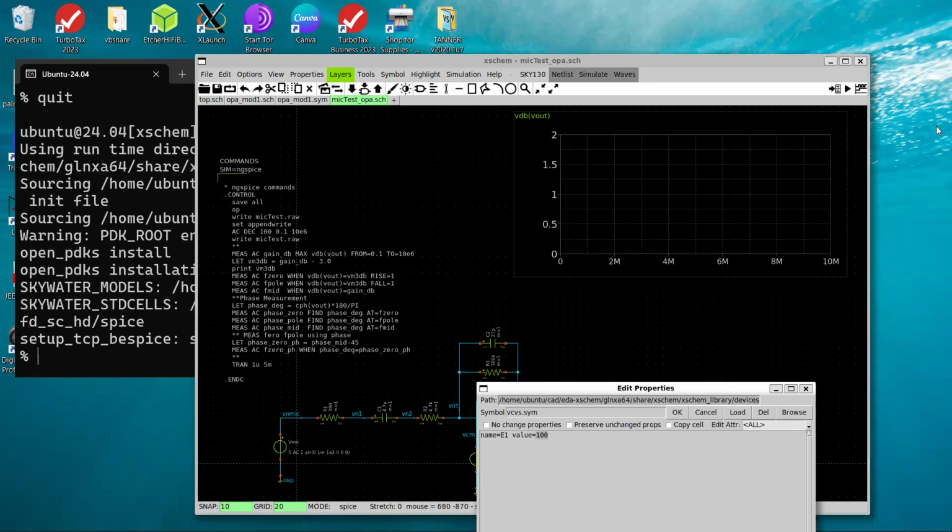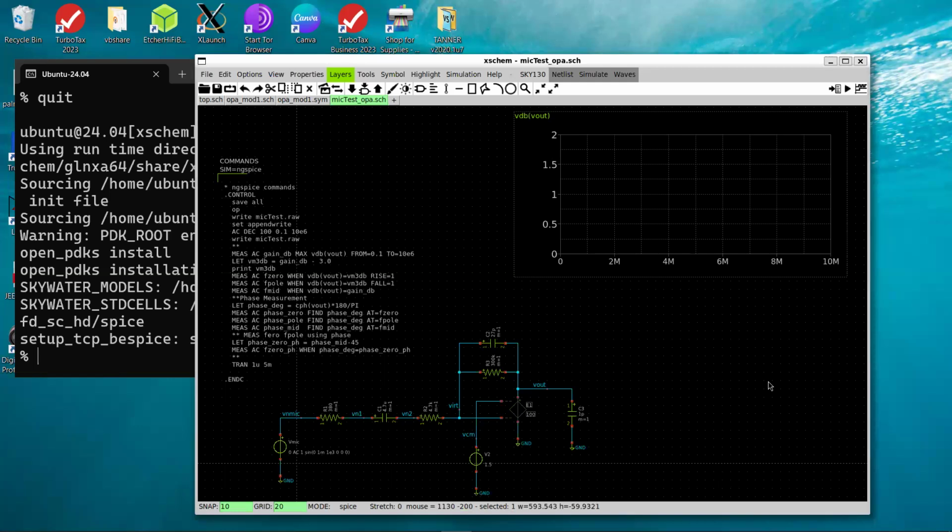Yeah, I think by mistake you have clicked this. So you see a button here. It says no change properties. That's why it's not allowing you. So you need to deselect that. And then if you, yeah. All right, no problem.